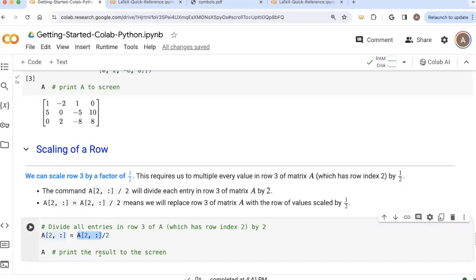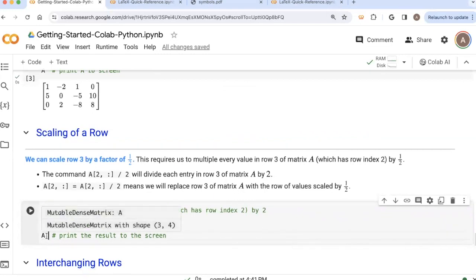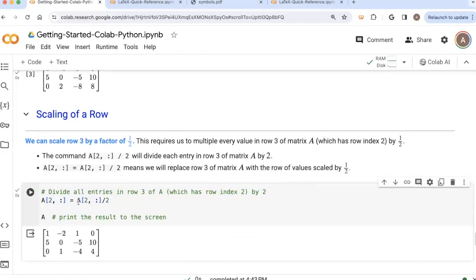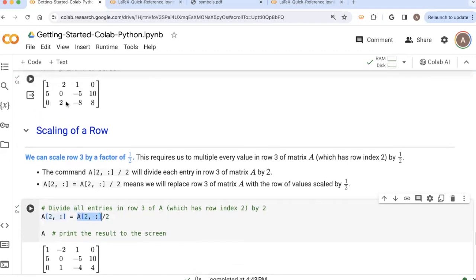And the operation that I apply is divide by 2. So in Python, we use the same kind of slash symbol for division. So I'm going to divide by 2. And if I want to check and make sure that that operation gets applied correctly, I can print the resulting matrix A to the screen. So what I've done is I've taken the last row of this matrix, divided it by 2, and then I saved that result on top of what was previously in that last row.